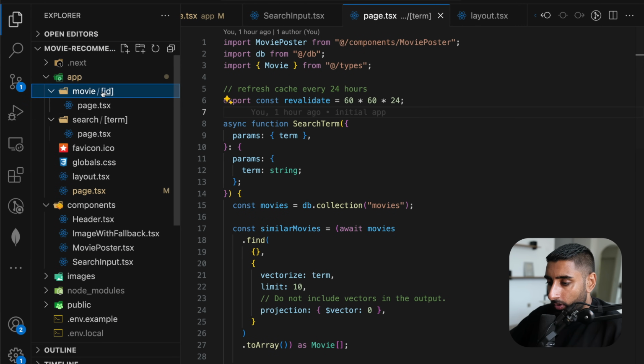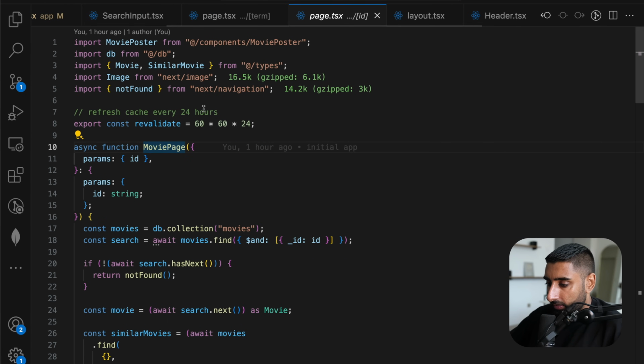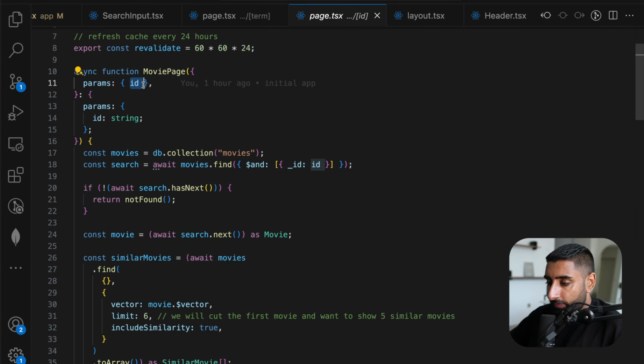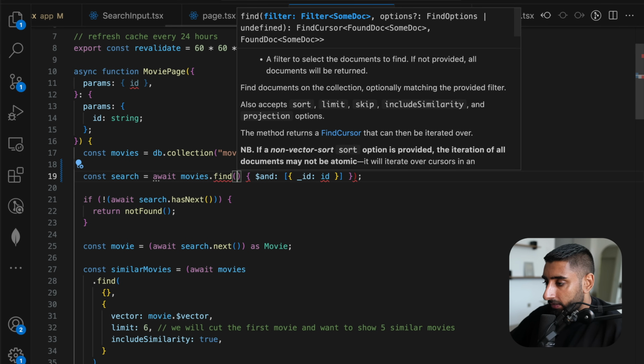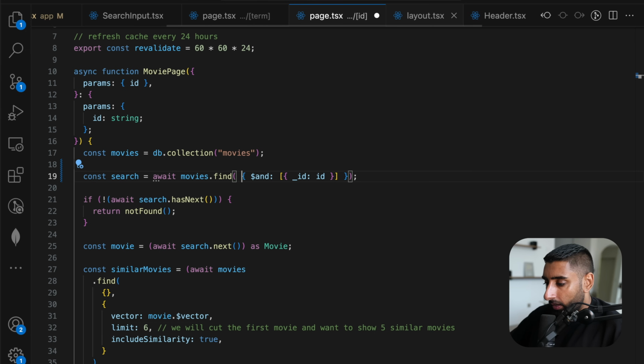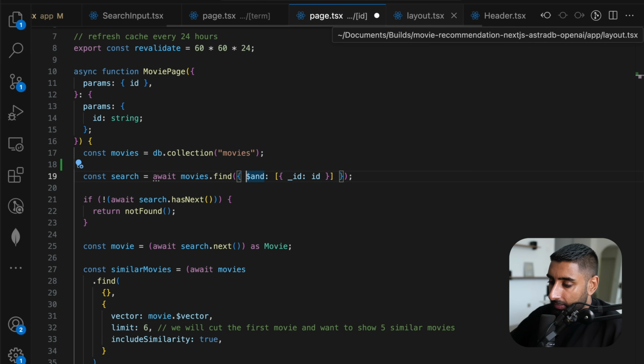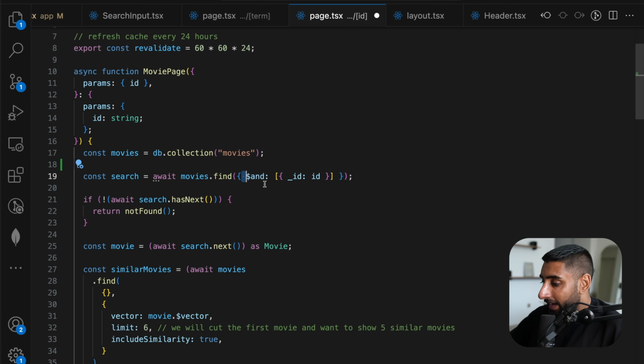So heading over to our movie page.tsx, we can see we get the ID from the URL, we connect to the movies collection, and then we do a filter find, right? So in this case, we do movies.find, and the first argument, as I showed you previously, is actually the filter section. So in this case, if I was to go ahead and do a bracket, you can see the first argument is a filter, and the second being the options that I've shown you previously. So here we're saying find all of the films and make sure that this constraint is met, right?